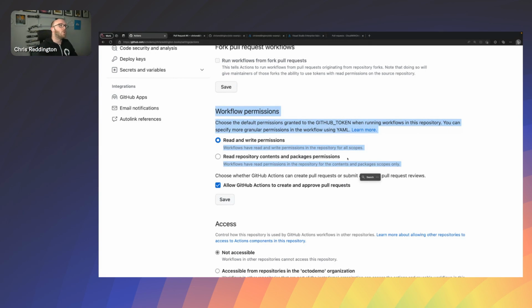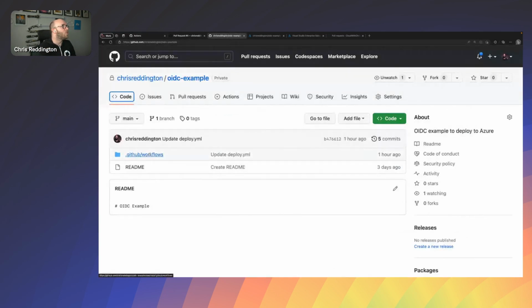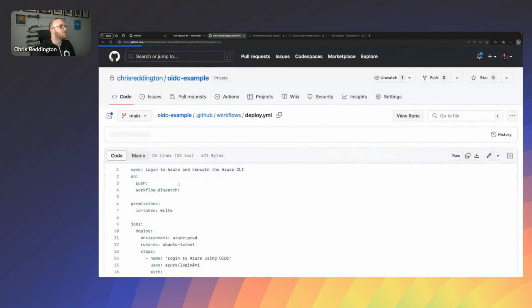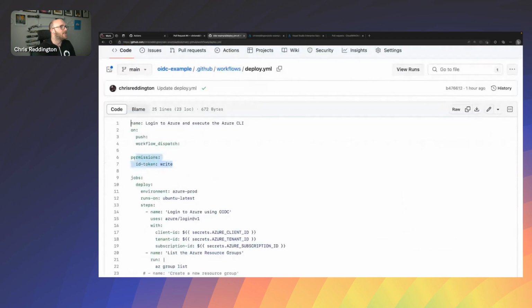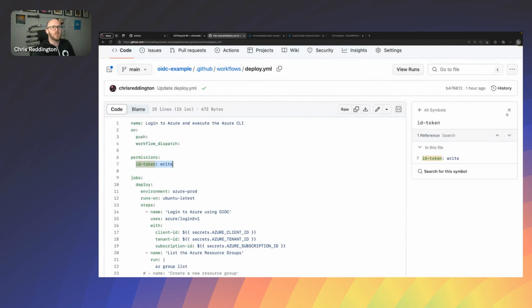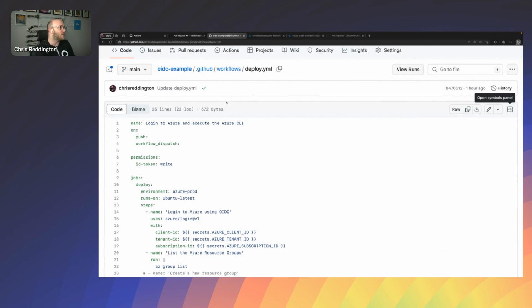And here what we're doing is we're setting what the default permissions are. So whether we want it to be read and write, for example, or whether we want it to just be read instead, we can control that from a default perspective. We can override that actually in our workflow, and this is something we'll look at in just a moment. But you can see in this example over here, we've updated the permissions and we've set this ID token to write. Again, we'll explain a bit more what that is in just a sec.